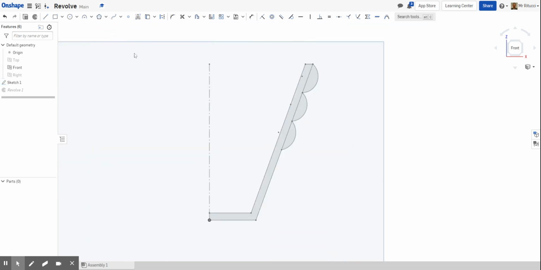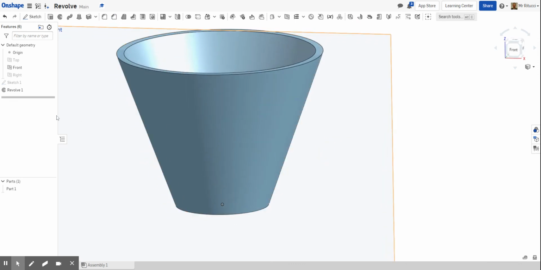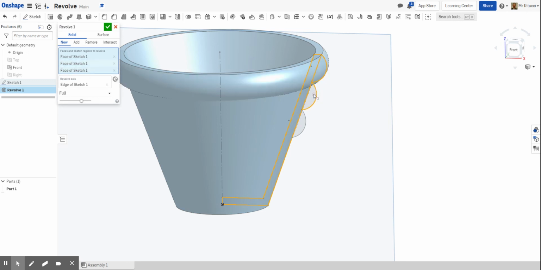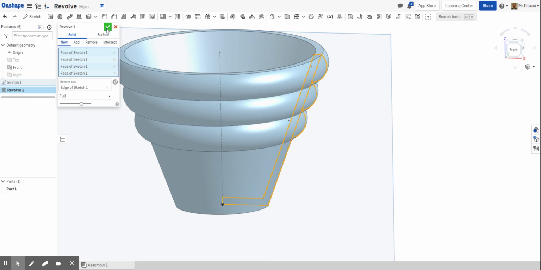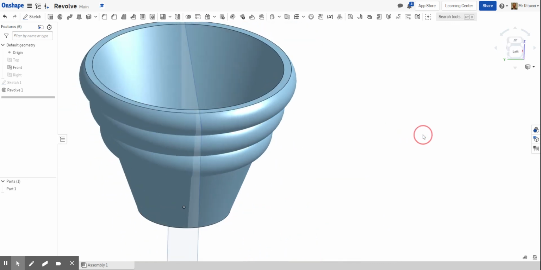So I click OK. Now what's happened is nothing's happened. You're like, oh, why has nothing happened? But what you need to do is right click revolve and go to edit. Don't edit Sketch 1. Go to edit. And then you can just click these, and then you can add them into the revolve like that. And then we have our, looks like a plant pot or something.